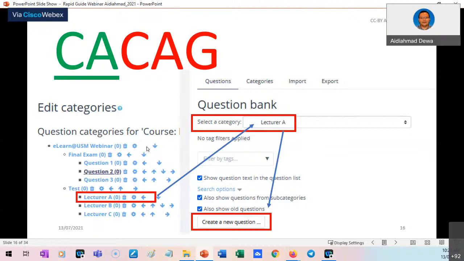Okay, all right. So now how to add questions to the categories? Under question categories, import and export. You just select a category. Because I want to create a question in category lecturer A, make sure the parent is lecturer A. And if you notice, there are some options in the tab. There is show question tags, there is also show questions from the subcategories, and also show all questions. Usually I will check all these three. If you don't check, you can explore later. But usually I will check.